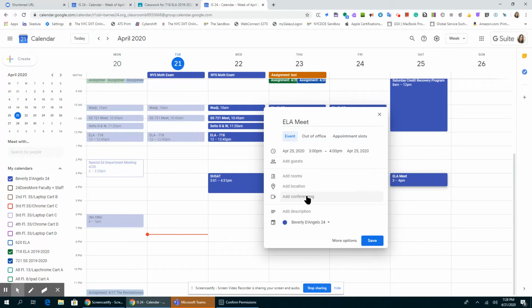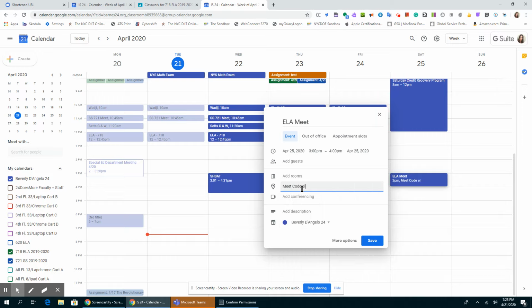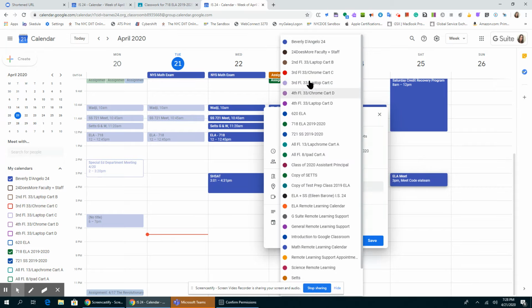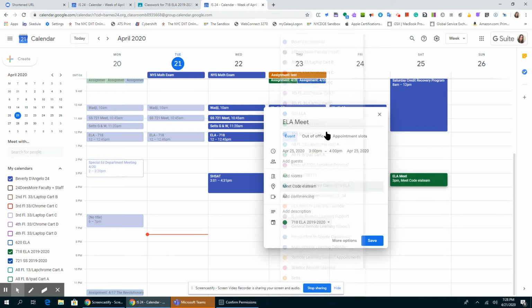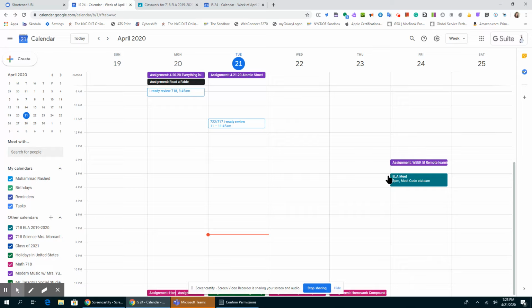And you would just go to add location. And again, this is going to be Meet code, ELA Team. And you're going to choose your calendar, and I want it to be for 718, but it could be for any Google Classroom that you have, and say save. And once again, if you look at the student's calendar, it is going to pop up on their calendar as well.